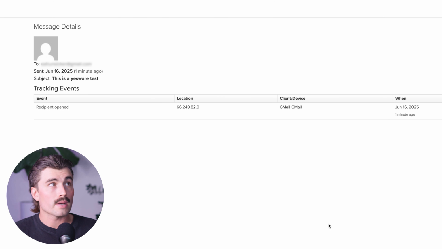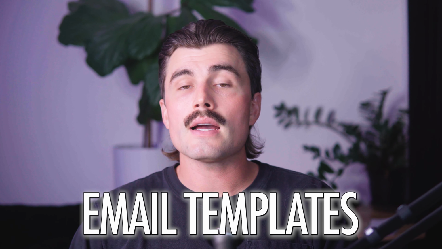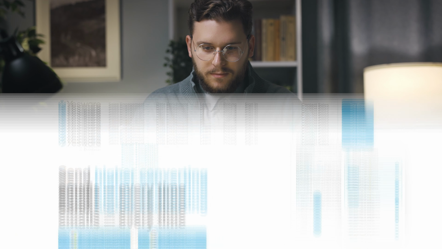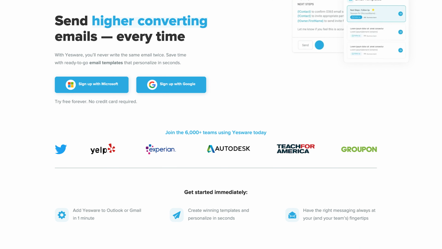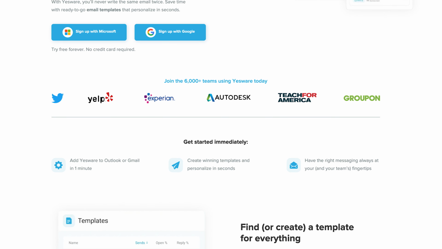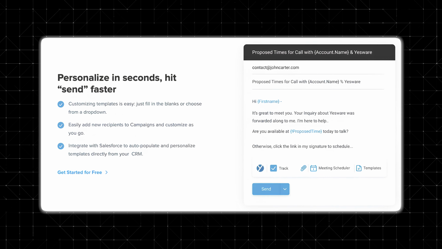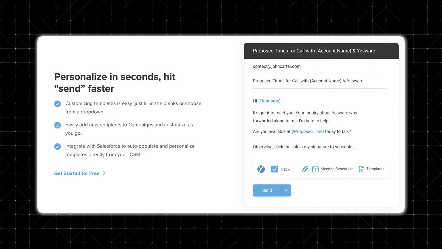more details about this. Email templates, save time without sounding robotic. One of the best features in Yesware is the email template builder. Let's say you're sending a lot of the same emails, maybe a cold intro, a pitch, a quick update. Instead of writing them from scratch every time, you can save those as templates. But here's the kicker. It's not just copy and paste. You can personalize these with merge tags, like the recipient's name or company, so each email still feels personal.